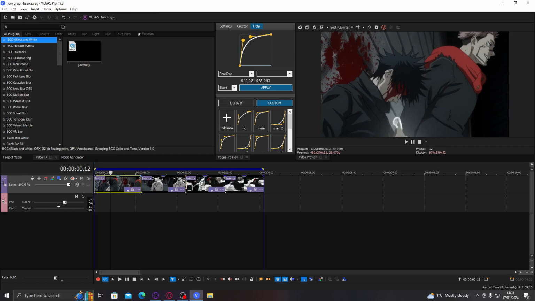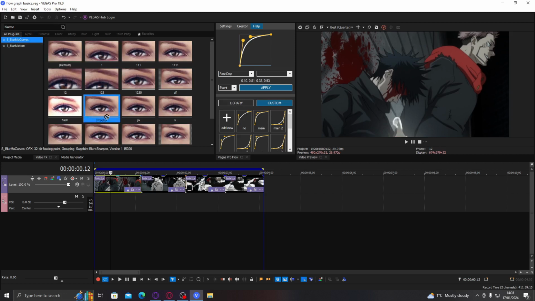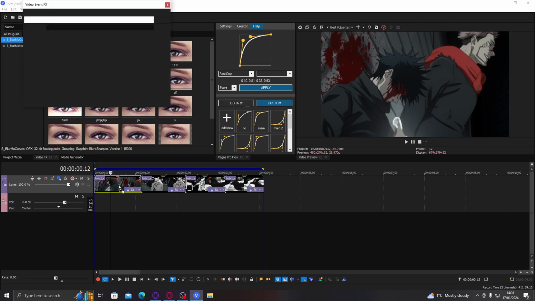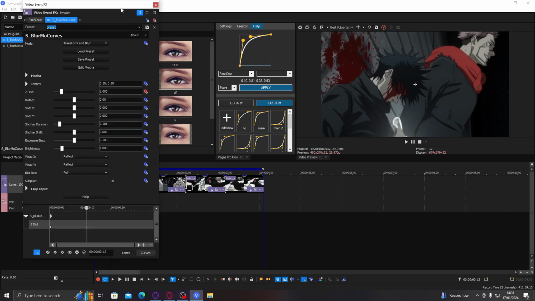You have to make sure you have the Sapphire plugin installed for the blur mode curves. So you take your default preset, make sure this is set to reflect, and put the shutter duration quite low. I don't put it completely low because I still want some kind of blur, but you want this to be your basic preset, so you rename it up here as preset, and you save it like that. And now that you have that saved, you can do your transitions.